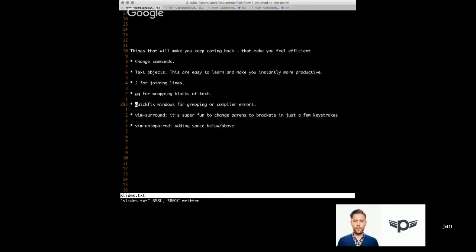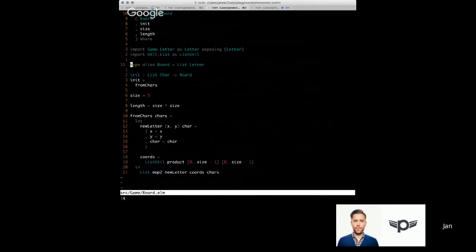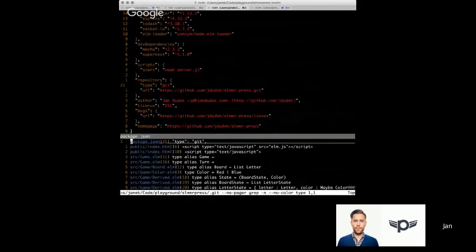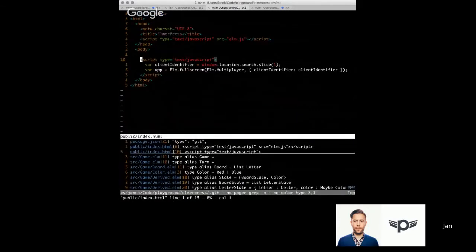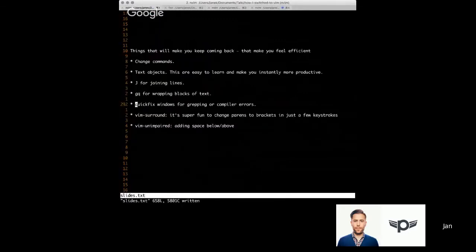Another one is quickfix windows. I can show you an example. So let's say I'm grepping for something. I can make the results of grep appear in a window, and I can easily jump between results. So I won't go into details about what the exact key bindings are. You can find them, but it's a pretty neat feature, and probably you can do it in some other editor. I think in Vim it's working fairly well.